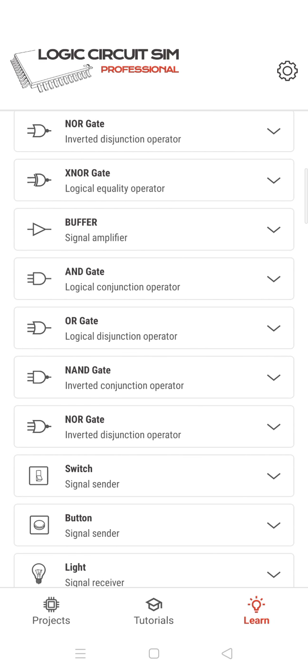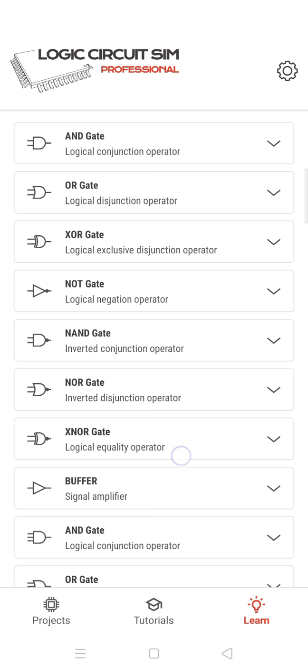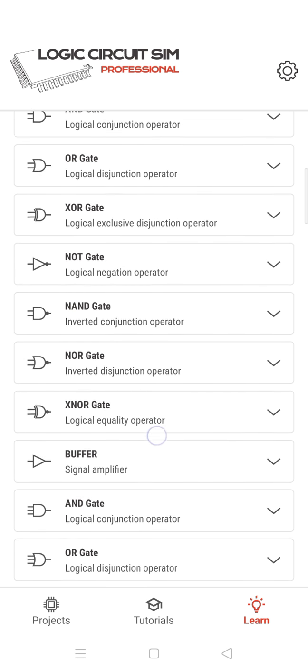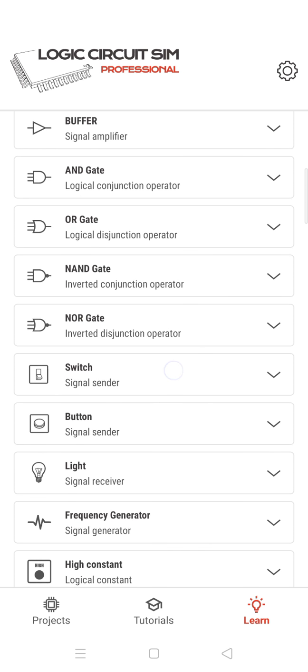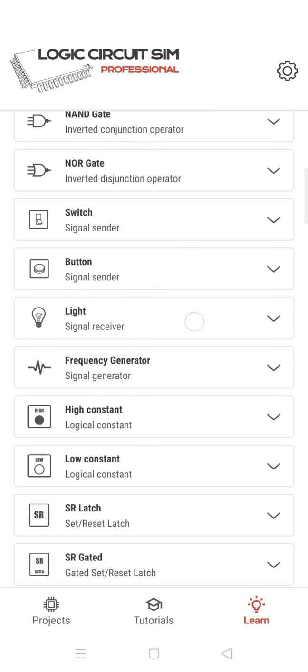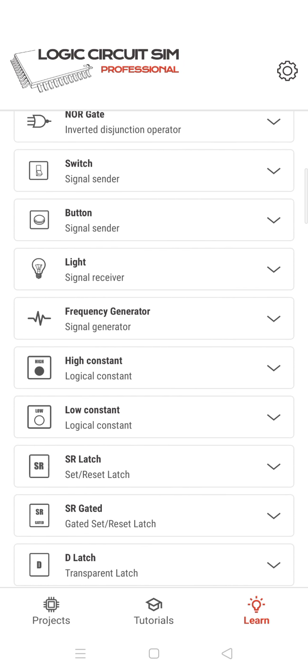AND gate. AND means both the things are on. Here is a 3-input AND, this and that and that, then only you get an output. This is a multiple-input NOR gate. Then you have a switch. Switch means you can turn it on and off. That is called two state. Button is if you keep pressing it, then you get the button on. The power goes on and off. Light is turning the light on and off and things like that.